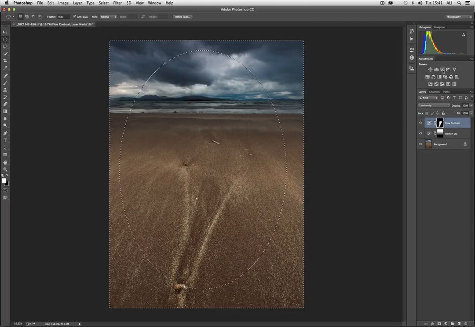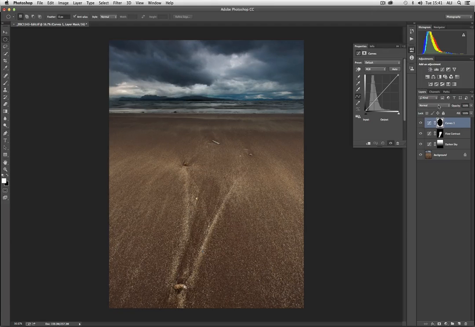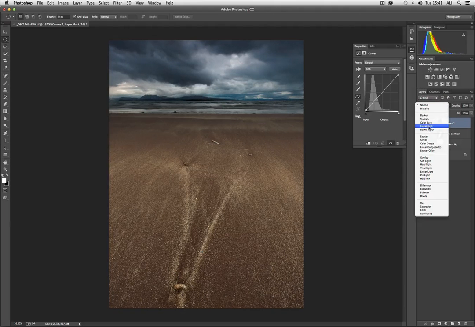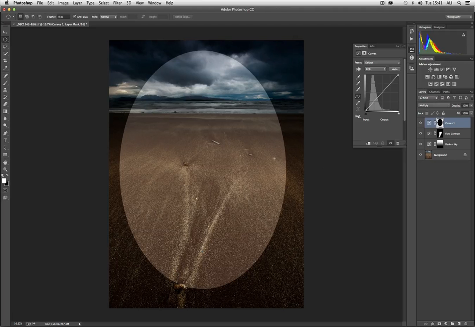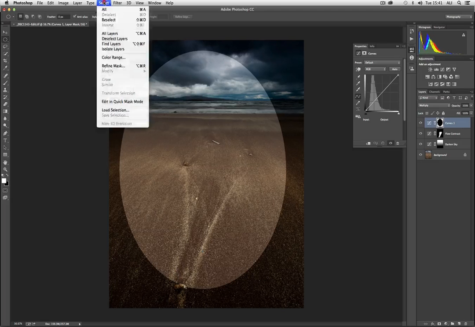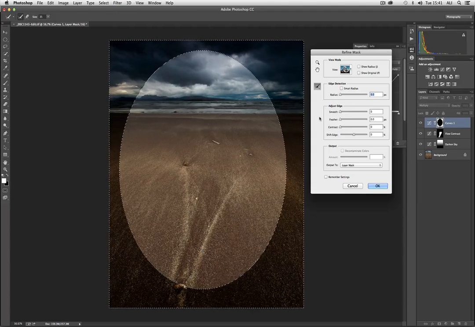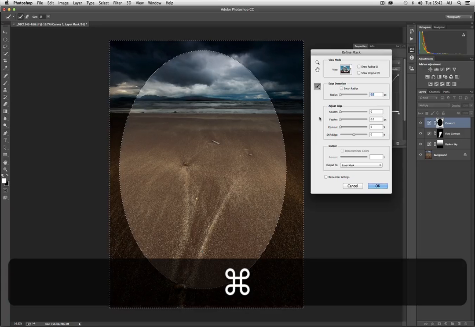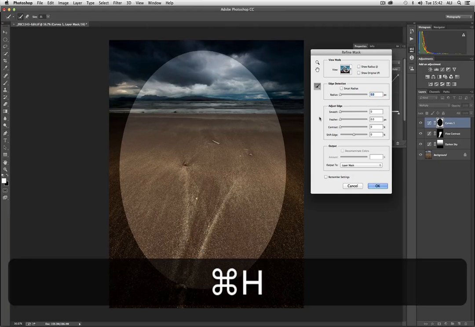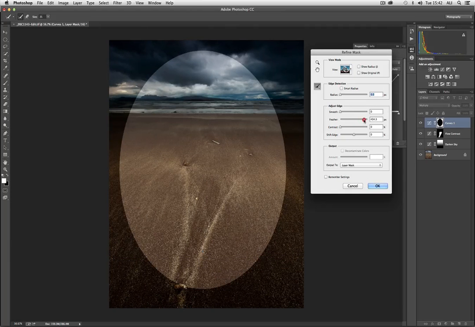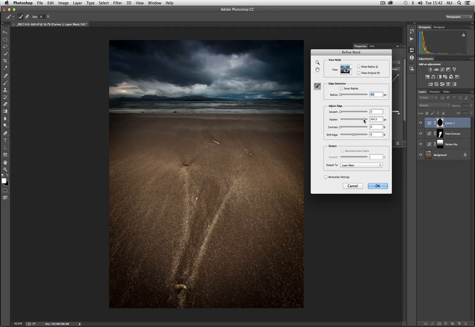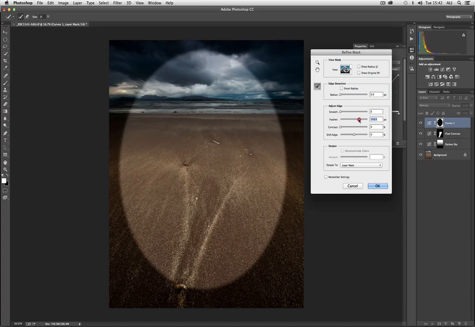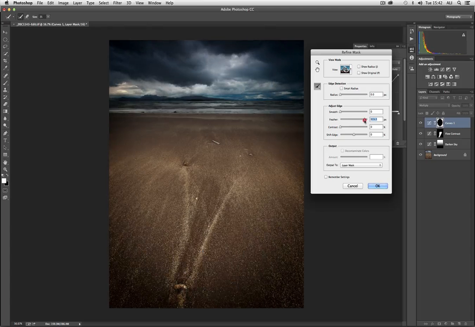And we now create another curves adjustment layer. We set the blending mode to multiply, which looks pretty dark and ominous, but again we need to refine the mask. Control H to hide the marching ants, feather it, and you want a fairly significant feather for these, otherwise you end up with a clear shape. You want to diffuse that really quite significantly, and then click OK.